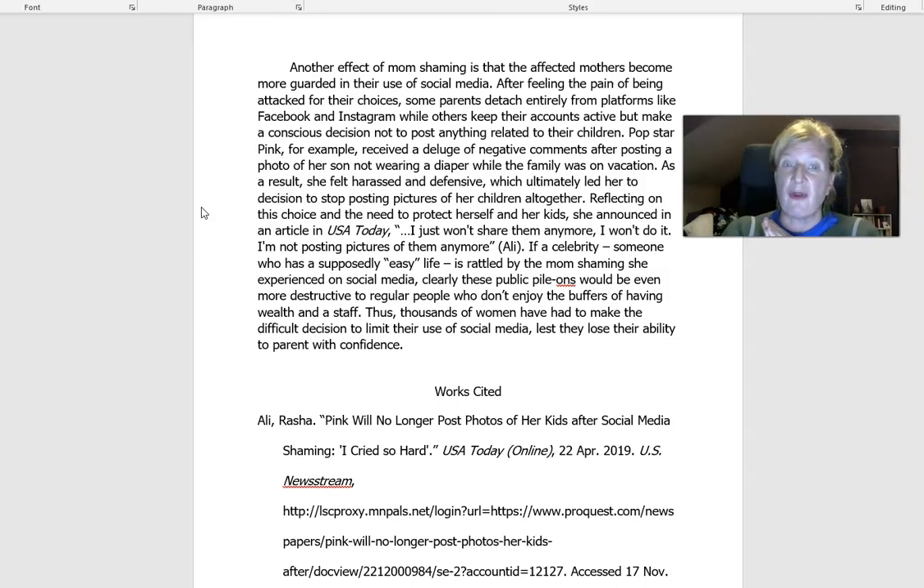Pop star Pink, for example, received a deluge of negative comments after posting a photo of her son not wearing a diaper while the family was on vacation. As a result, she felt harassed and defensive, which ultimately led her, led to her decision. That would be a place to make a typo, John. I've got a typo. I've got to fix that. See how reading aloud shows you stuff you've missed? All right. So it led her to make a decision to stop posting pictures of her children altogether.